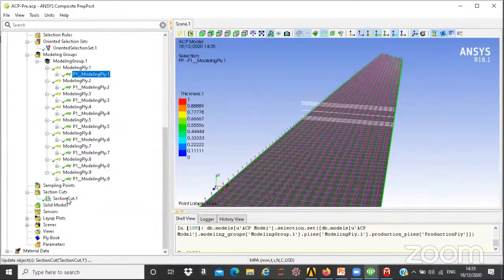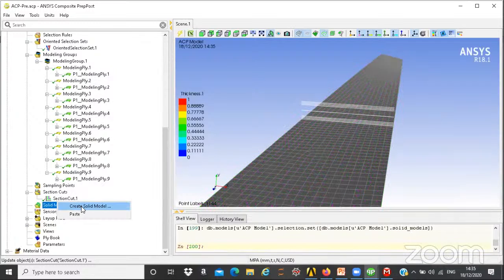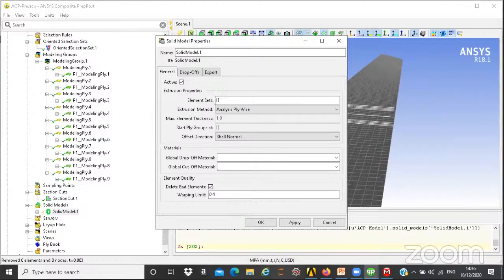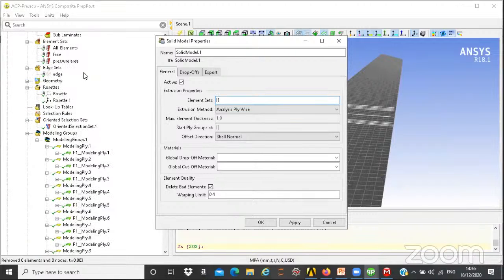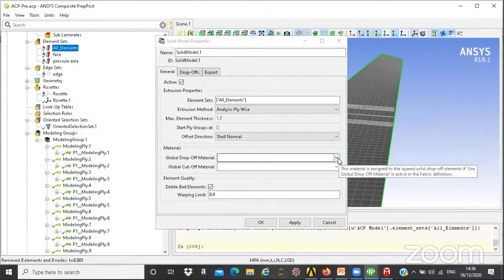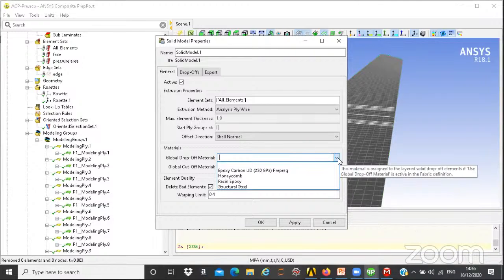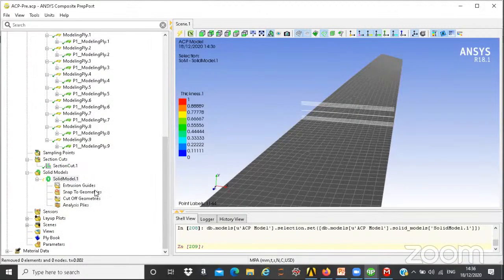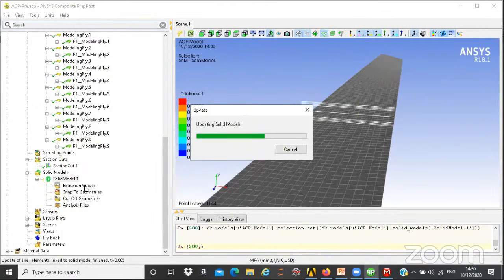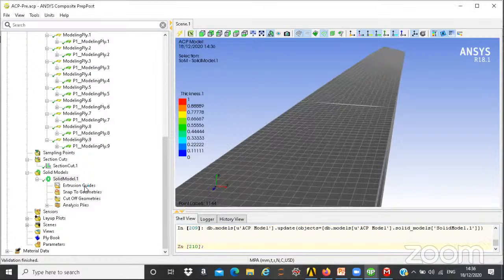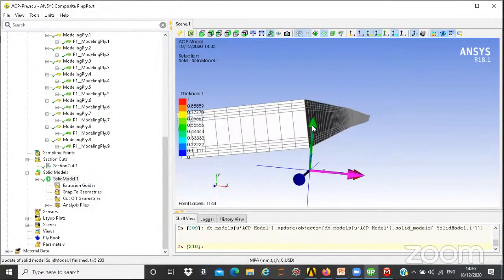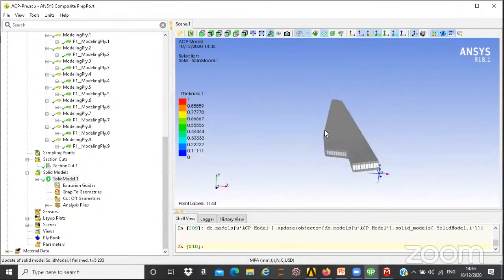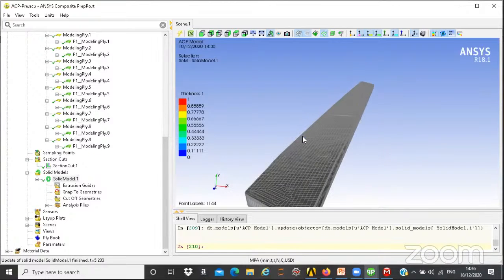Now I'm going to create a solid model. So right click on solid model, create solid model and choose element set. So the element set is here, all elements. To bind all epoxy carbon and honeycomb, we will use a resin epoxy as a matrix. So click on resin epoxy and click OK. Now right click on this, click on update. Yeah. So now your material is ready. You'll be having a composite rotor blade or wing, whatever you want.